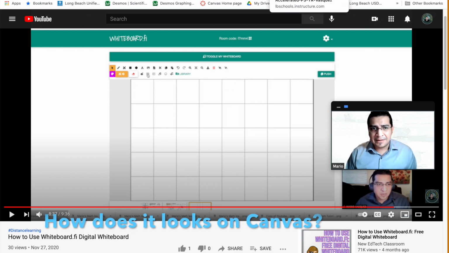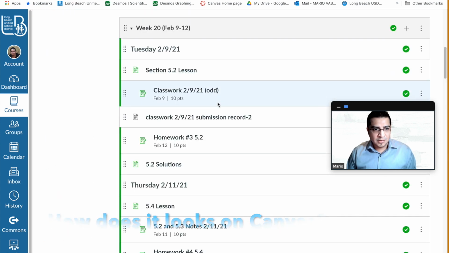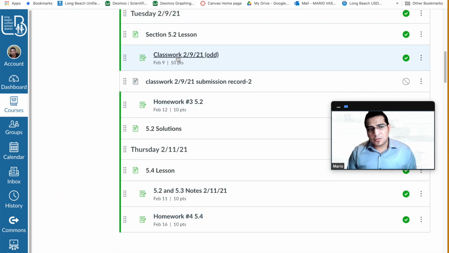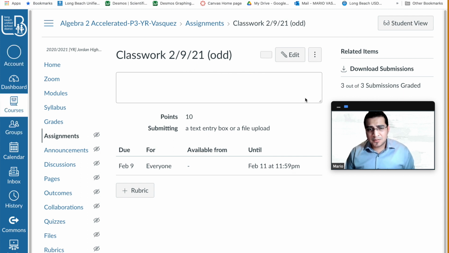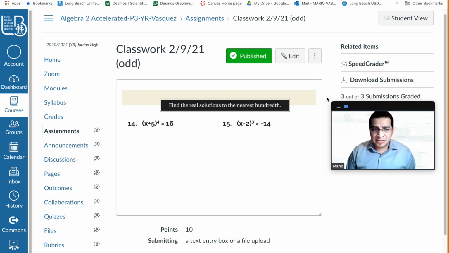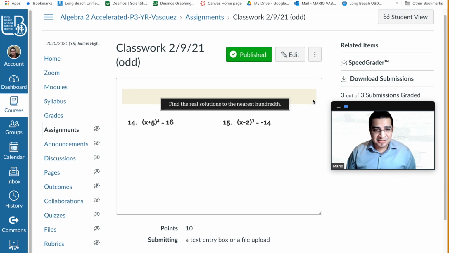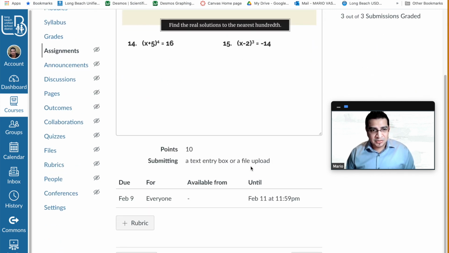How does this look in Canvas? Let me show you here. I created classwork for them. If they click right here, those are the 2 questions that they're going to do as classwork, and I do give them points. I find that with my students, when I give them points, they're more likely to do the questions. So this one right here was one of the questions.